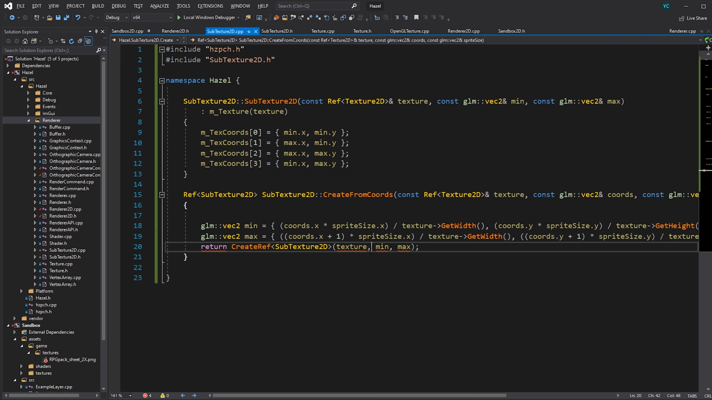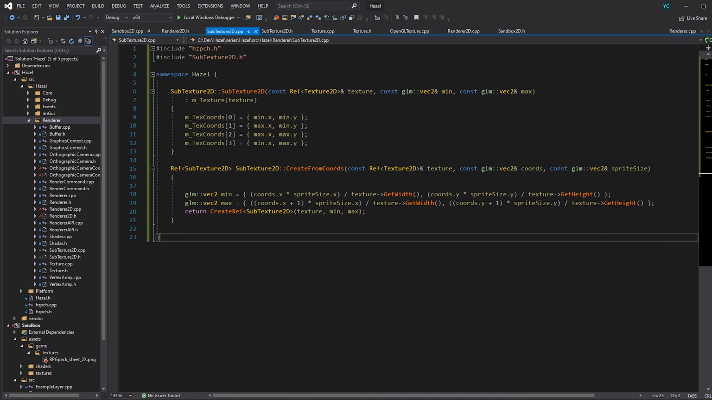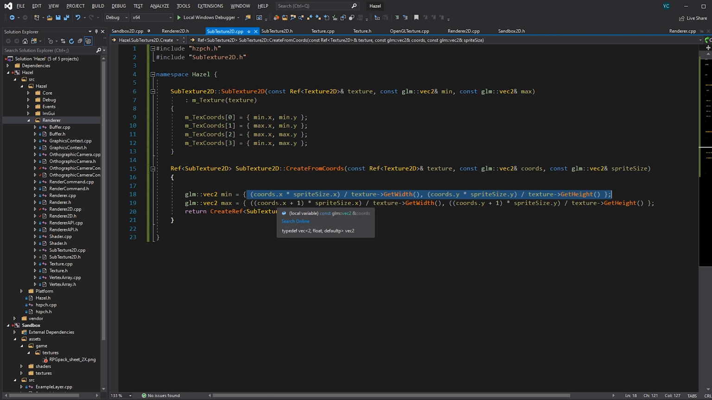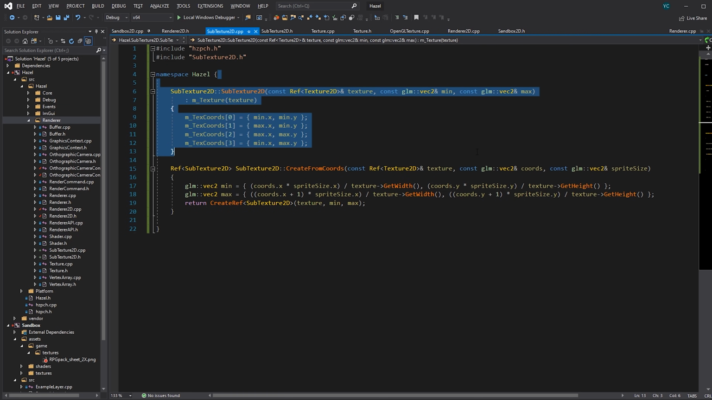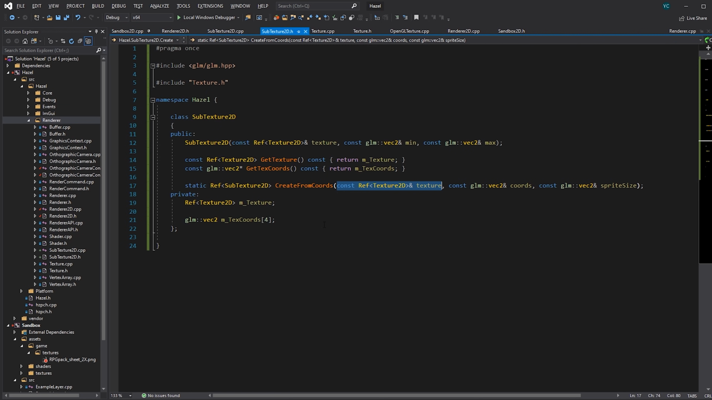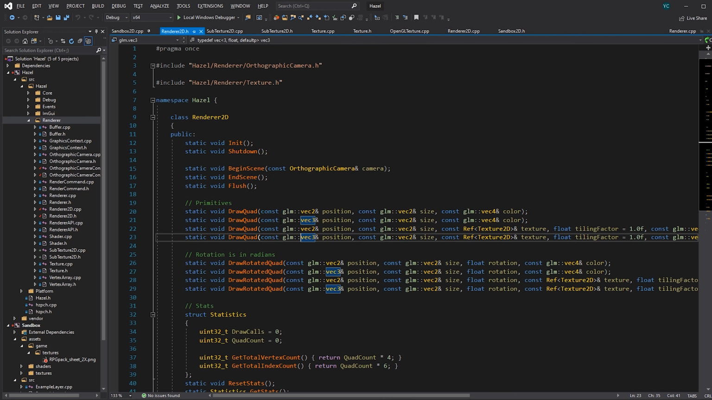I think I've got a comma there. All right, so this is what we look like. This is just supposed to be a little convenience function to calculate these things for us, so that we can give it some simple data and just create them from coordinates, instead of having to calculate the actual texture coordinates on our own inside the Sandbox class or inside our game, because we don't really want to be doing that.